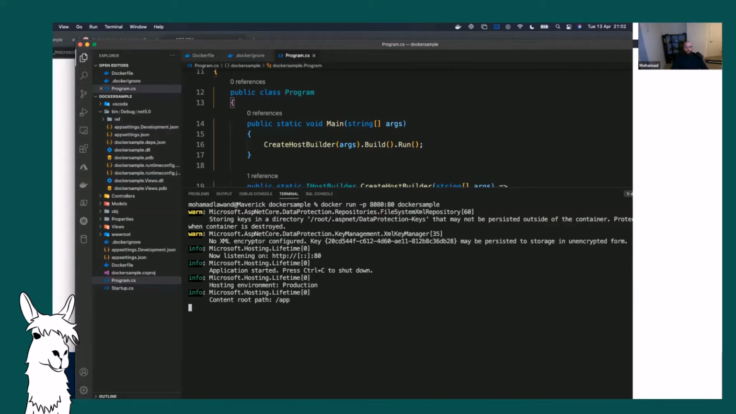And we can see the normal .NET output, everything is running on port 80. And we can see here, this port 80 that's happening here is inside that container. So everything running inside my container is running on port 80. But for me, from the outside, communicating with that container, it's communicating on port 8080.